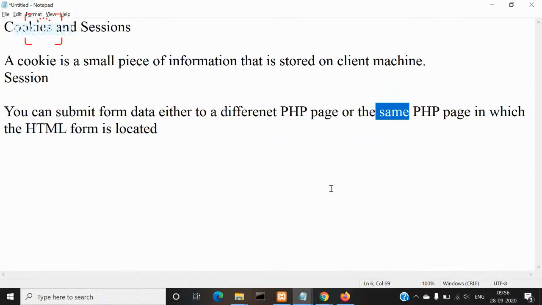So if you don't use this action attribute in the HTML form, the data that you entered in that PHP page will be sent to the same page by default, not to a different page. So if you want it to be sent to a different page, then you can use the action attribute. But if you don't want that data to be sent to a different page, and you want that data to be available in the same page, just like we do in JavaScript.